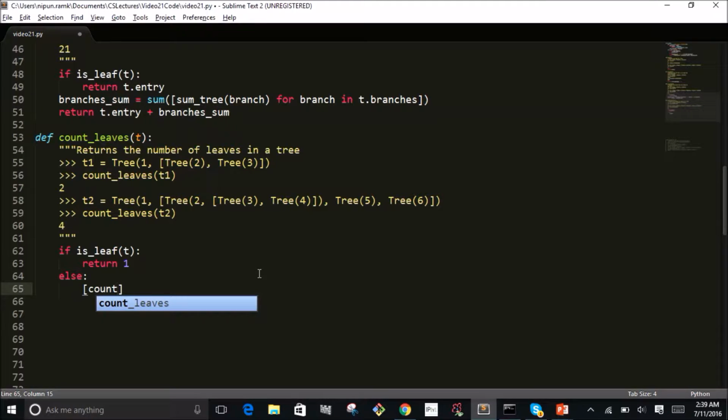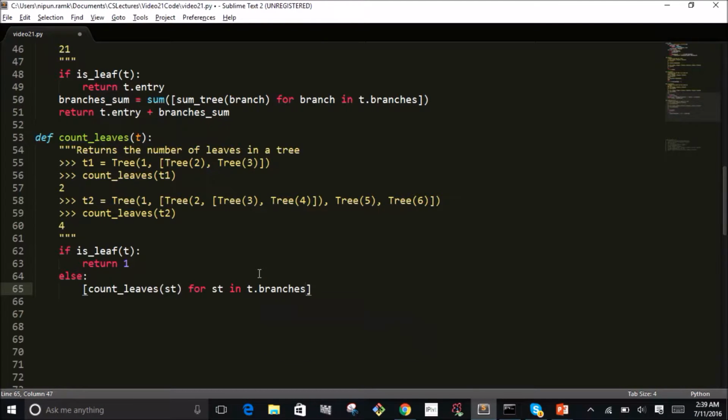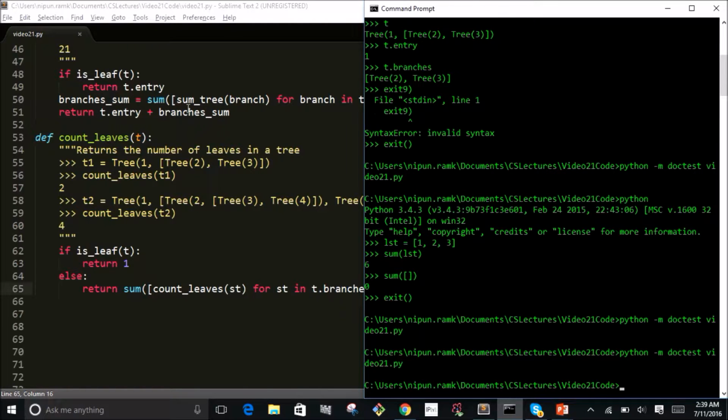So what we can do is count leaves on every subtree for the subtree in t.branches, and this will count all the leaves in the subtrees or the branches. So once I have that, each of these will give me a count, so I just need to return the sum of that. So take the sum of all the leaves, and this returns the number of leaves entirely in my tree. So let's test this. And it works.